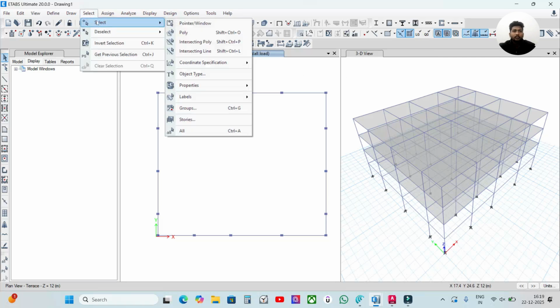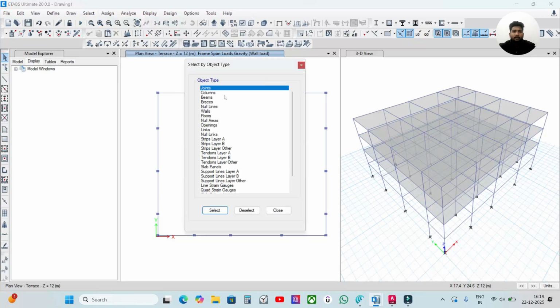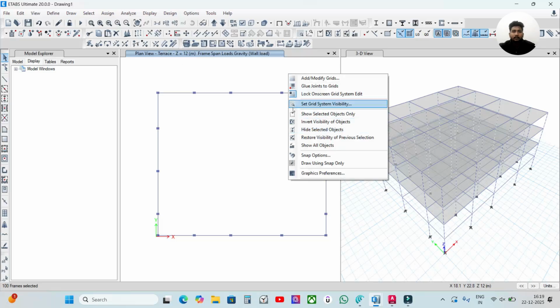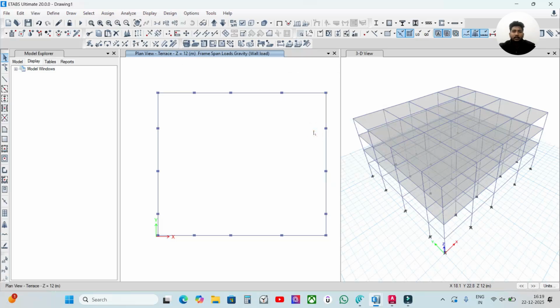Just select here, go to select object type. We have to select the columns, and as you see, all the columns are selected. Right click on this plan view, and click here on hide selected object, and as you see, only the parapet wall is present. This way is the fastest way to apply any load.